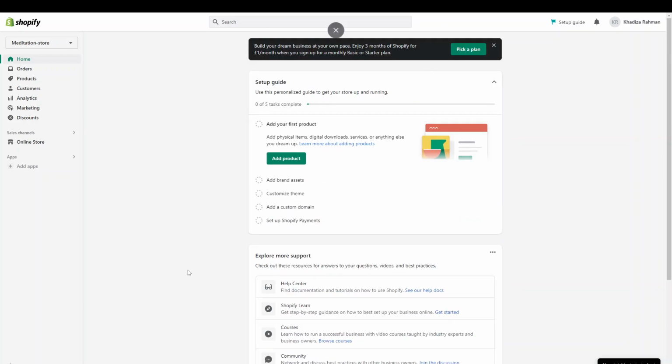Just to give you an overview, so you have your dashboard here. This is the store that you have. Any other stores that you build with Shopify under the account will also be in this drop down here. So you can search between stores if you have more than one store. Then you've got your home, and this is the dashboard here.